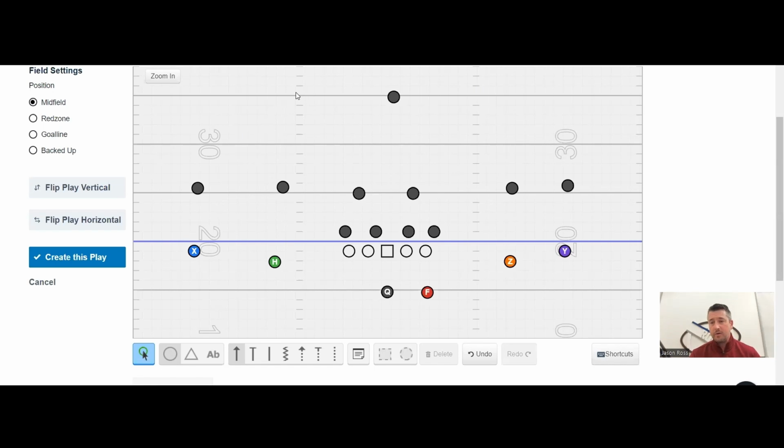So you have a scenario similar to this where you have a single high and you essentially have press man across the board. Well, what do we do? Again, rules still apply. Outside release, getting vertical. Make that a little bit better. Same thing here. Outside release, getting vertical. Outside release, getting vertical. Outside release, getting vertical.